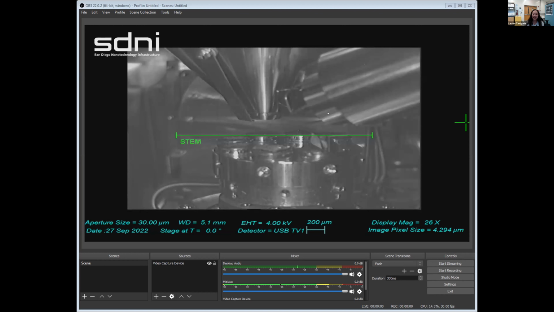So how does the SEM work? Basically, we're boiling electrons off a coil and shooting them down at the sample. And we have detectors that count the number of electrons that are received. And these electrons that are received by the detectors are scattered by the sample, or whatever sample of interest you have.